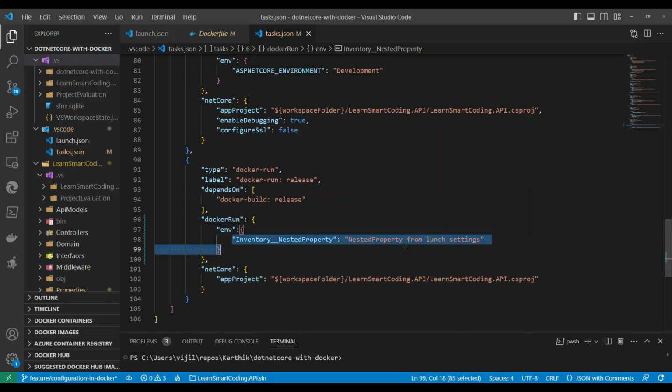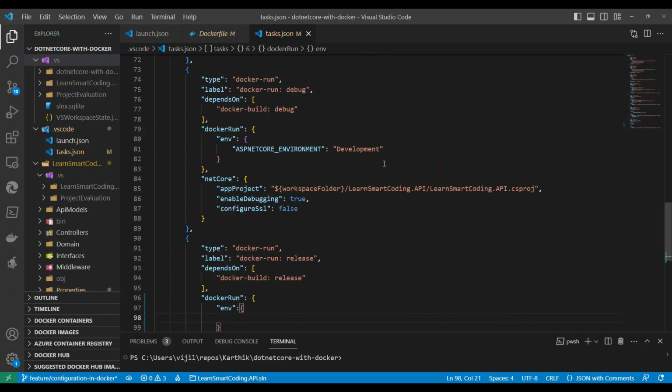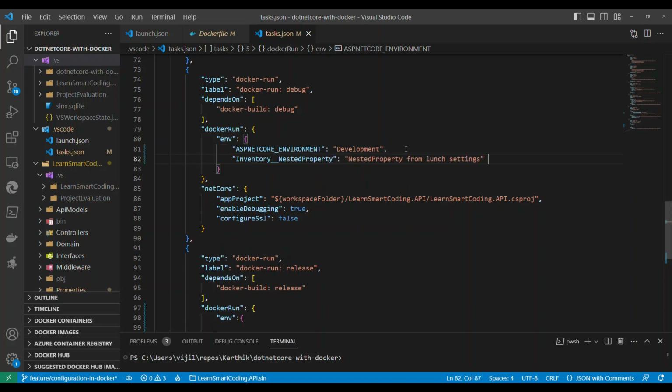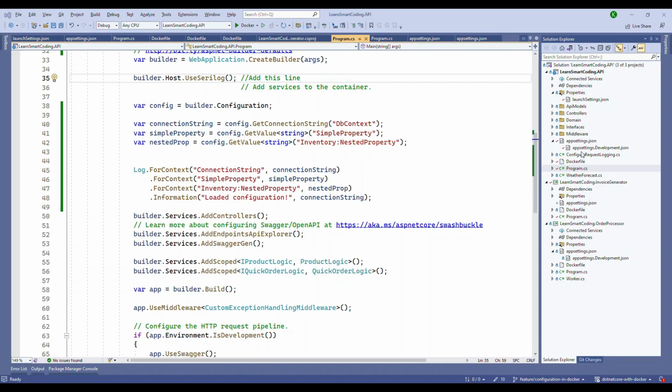In the debug version, there is already something called ASPNETCORE_ENVIRONMENT, right? So there you can put all these environment variables, and as long as the environment variables are here, when you launch the application, it will load from there.